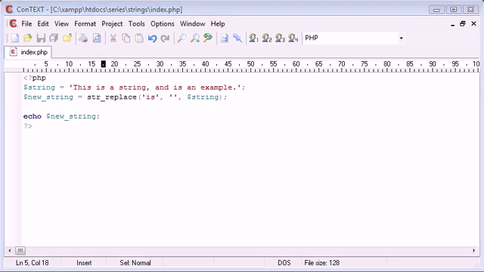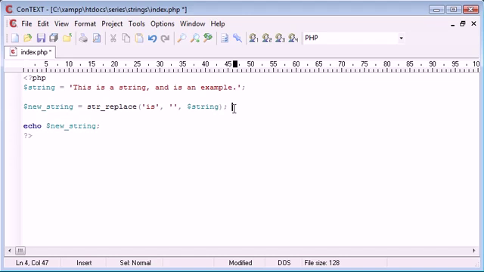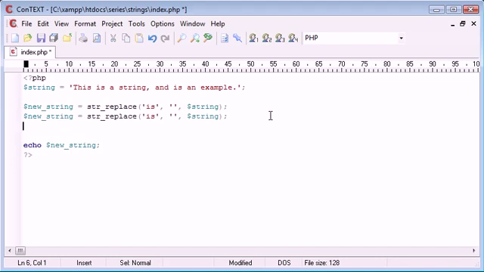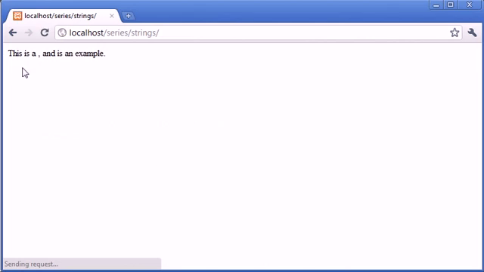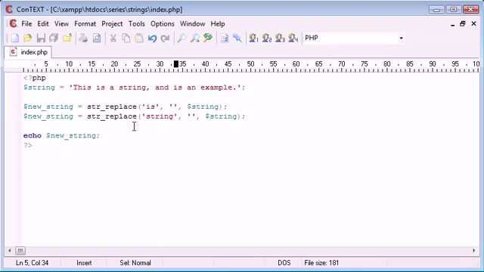So what happens if we want to replace a lot of words? So maybe we want to replace "is" with something and "string" with something, and maybe even "example" with something. Now you could come down and copy and paste this and say, oh sorry, didn't mean to delete that, and we could say we want to replace string with nothing as well, and then when we refresh you can see that that goes as well. But you can see what's happened, the "is"s have come back.